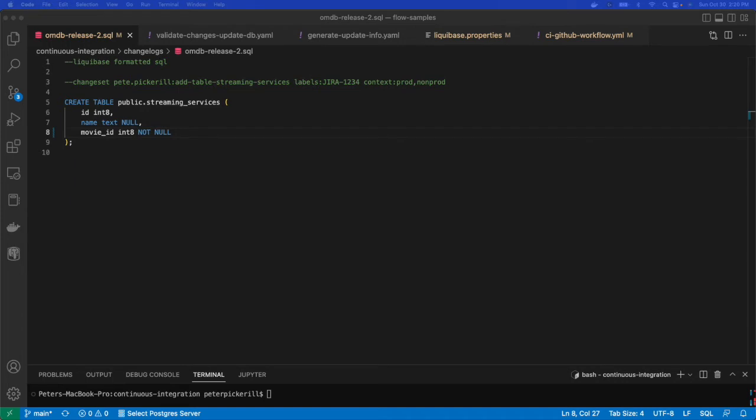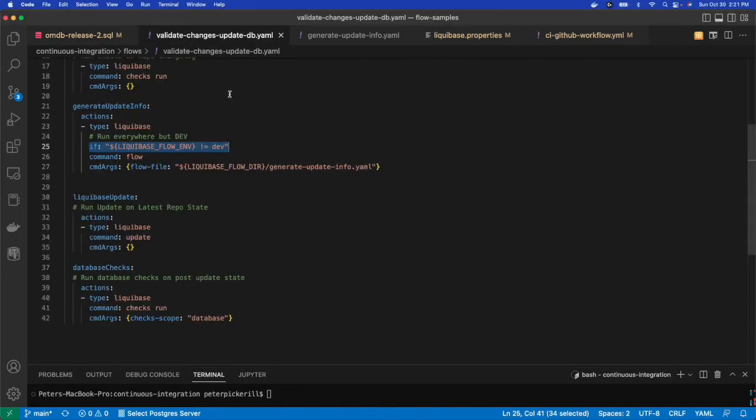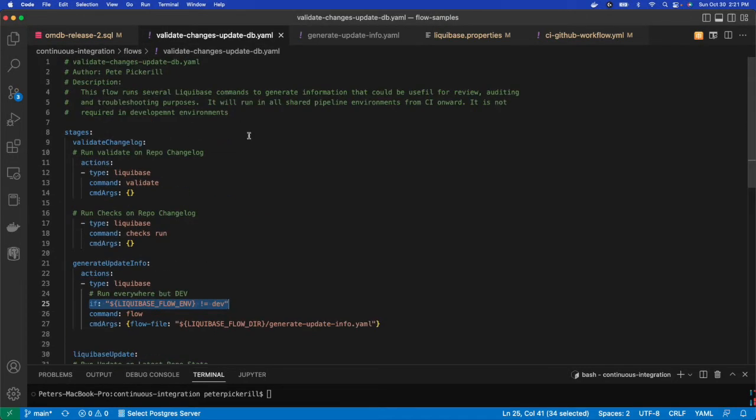In this demo, I'm going to run the same flow locally on my desktop and in a GitHub action to validate the changes I'm making to my database as part of my project. As you can see here, I've got a very simple change. I'm just creating a 3-column table to add to my schema. And this is the flow that's going to run that validation and make sure that everything is good to go for this to be integrated into the rest of the project.